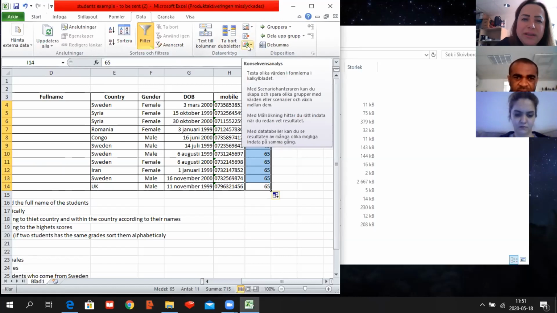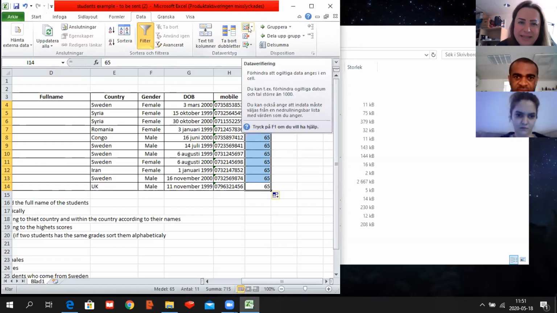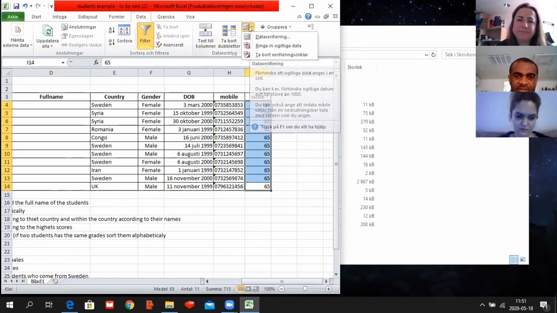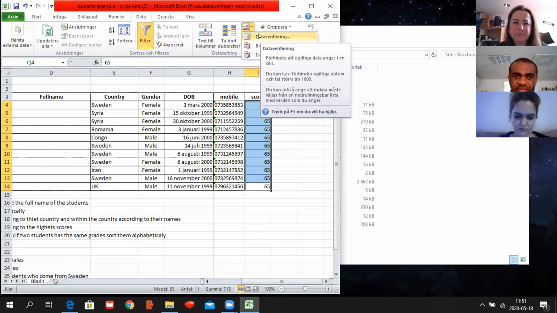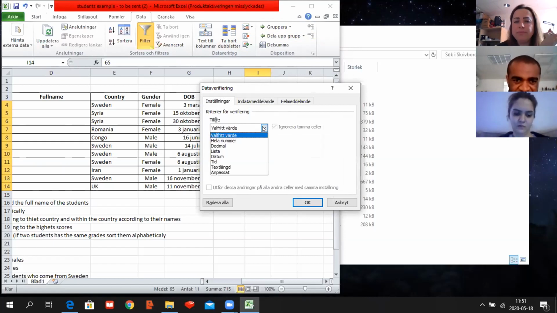Yes, you see this one, the first one that has right and wrong? Okay, open this. Exactly. Open it, data verification. Then Swedish. Perfect. Full number.